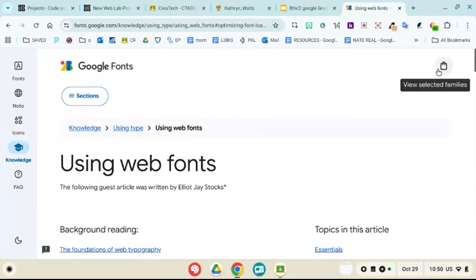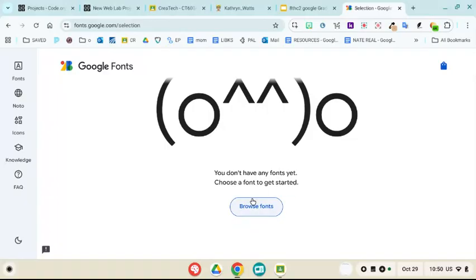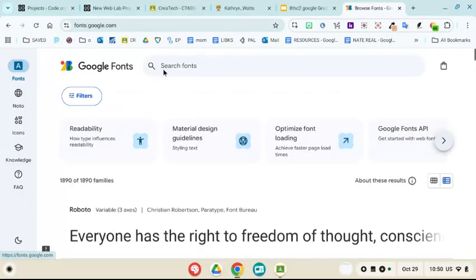There's a shopping bag here. Okay. If this has anything in it, you need to click on it and say like remove fonts. Okay. There'll be a button to remove the fonts. If you have nothing in the shopping cart, if there's no little number, then you're fine. You can start looking for your font.